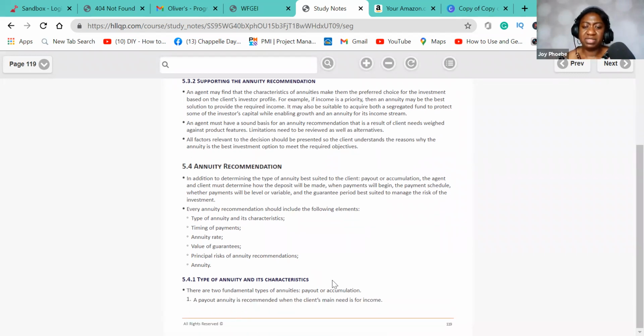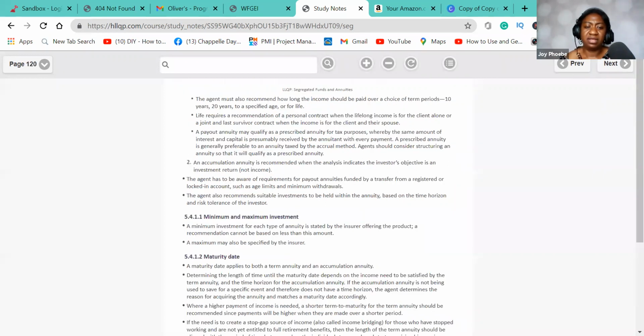Okay, types of annuities and their characteristics. Well, we have different types of annuities. We have immediate annuities, deferred annuities, then accumulation annuities, and all that. So it's important that we know the different characteristics or different types of annuities so that we can determine the one that is best suited for our clients, right?